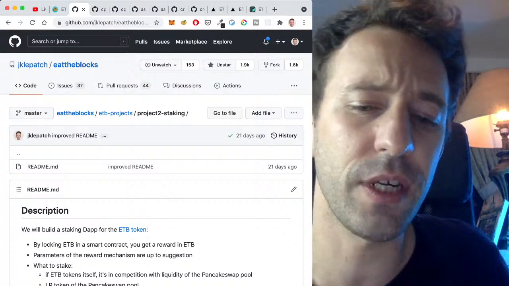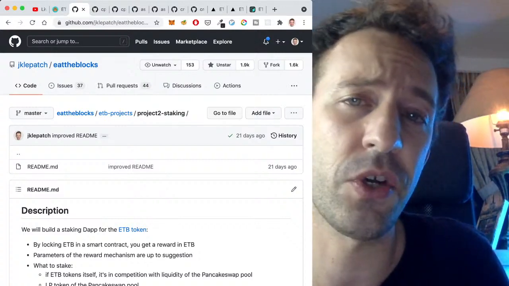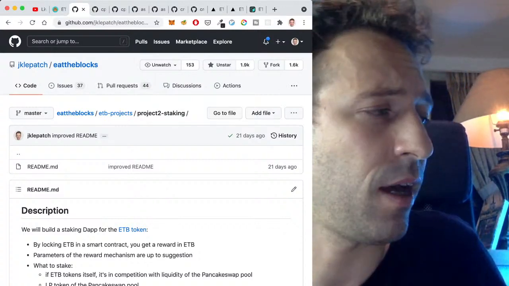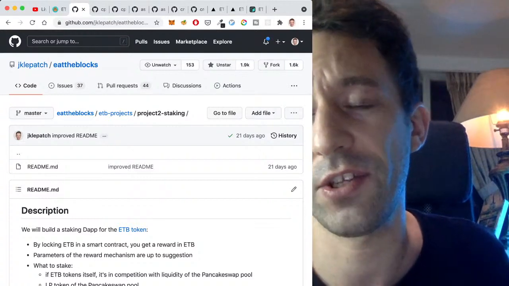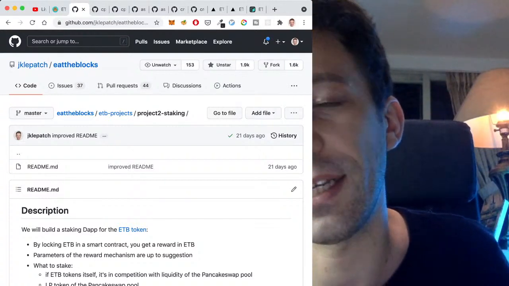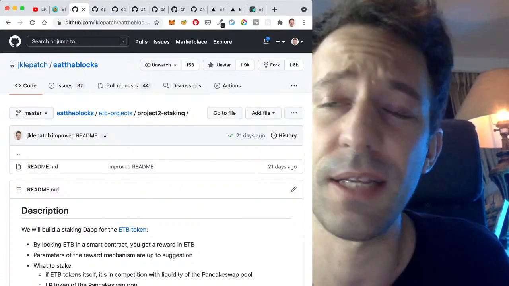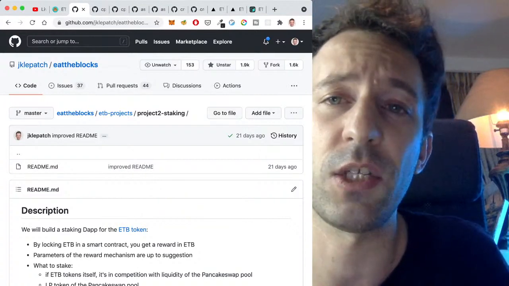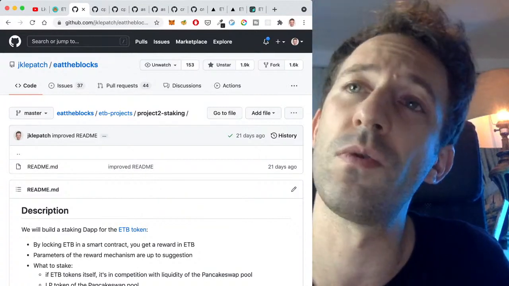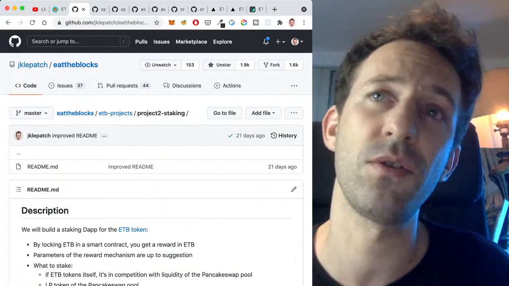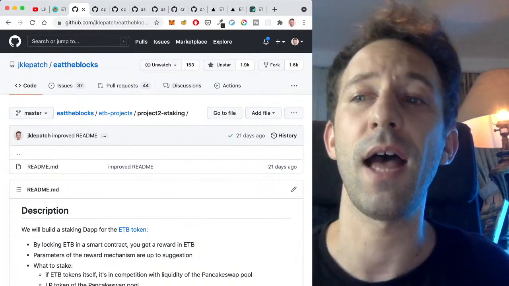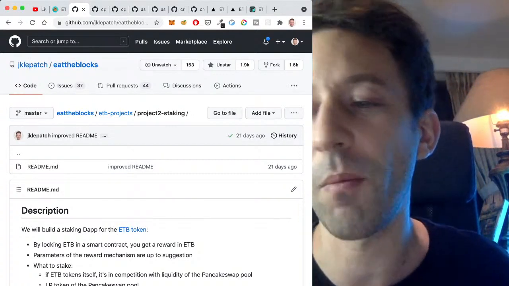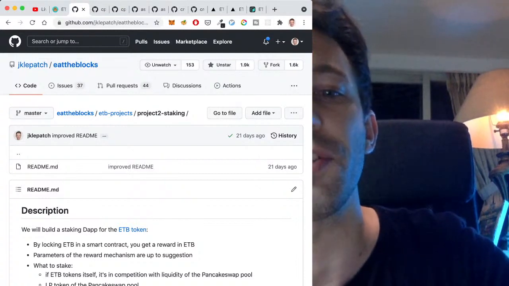Actually, the front end is pretty simple. You have an admin panel in the front end, so that the admin can create new staking phases. And for users, it's pretty simple. You have a button to stake and a button to unstake, and you can also see how much you've staked and how much you earn.